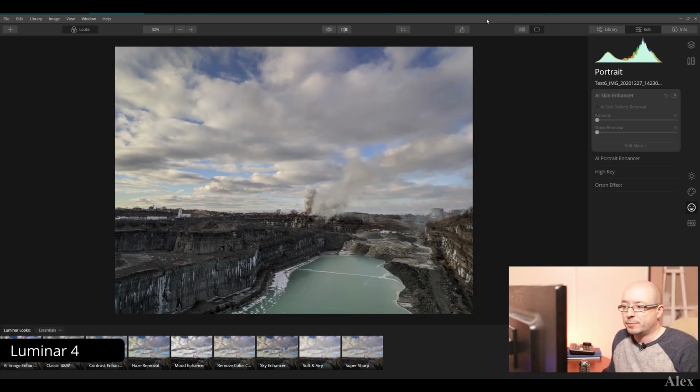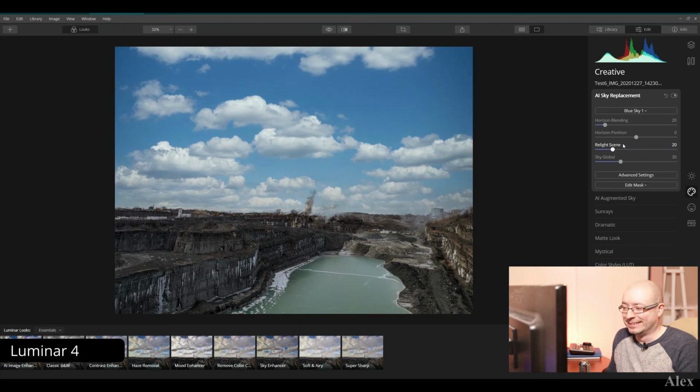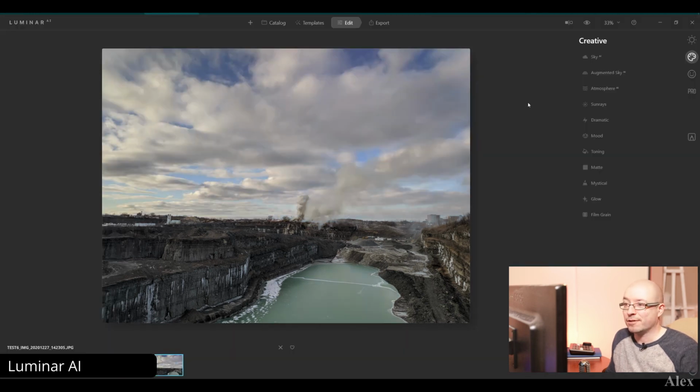So let's go to the last picture, which is a picture that I took with my phone. There was a fire there. Creative mode. And let's say I want to change the sky. That's going to be an interesting challenge because that's smoke coming from the bottom, and those are clouds. Blue sky number one. Ooh. Kind of working, I guess. Let's add a giraffe in there. Awesome. Let's now go to Luminar AI and do the same thing.